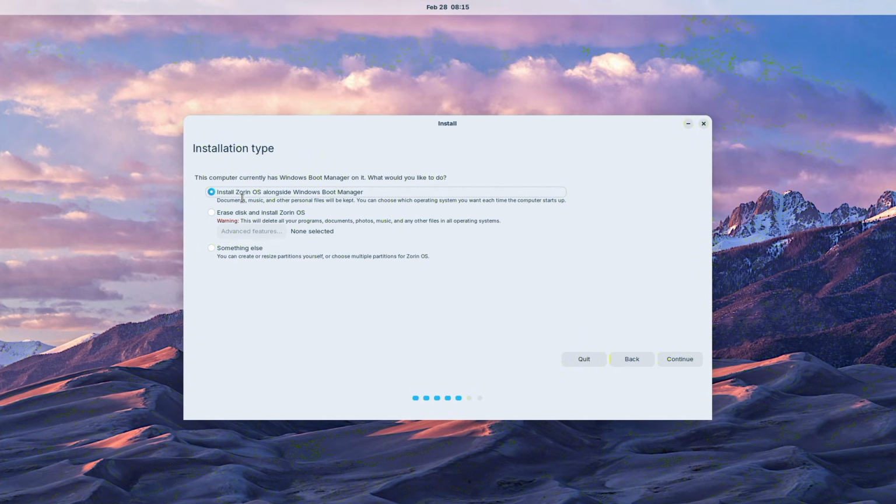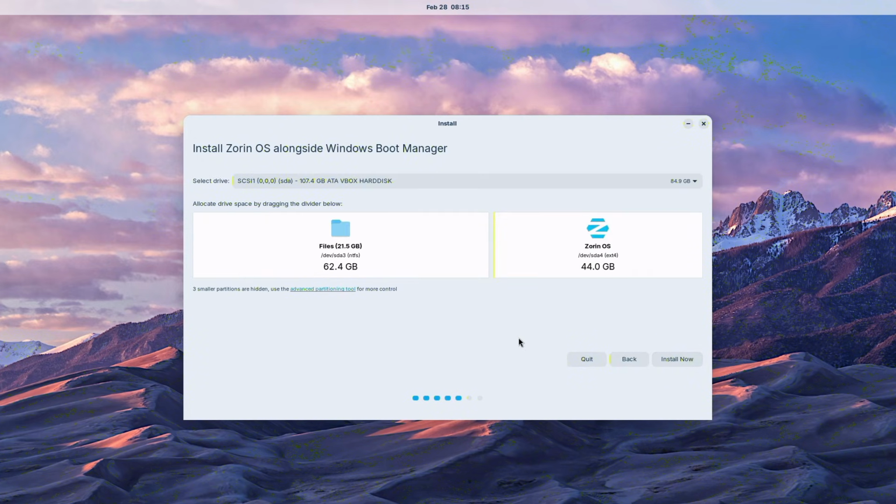During the installation, choose install Zorin OS alongside Windows Boot Manager. This one is best if you wanna go with dual boot. If you wanna go with single boot, then you gotta choose erase disk and install Zorin OS. That's for single boot. And if you choose this one, the data on your hard drive or SSD will be completely erased. So try this one, select it, click on continue, and now here you can allocate disk size just by dragging. Okay, now it's 40 gigabytes in size. Allocate a minimum of 40 gigabytes to run smoothly. Now click on install now.